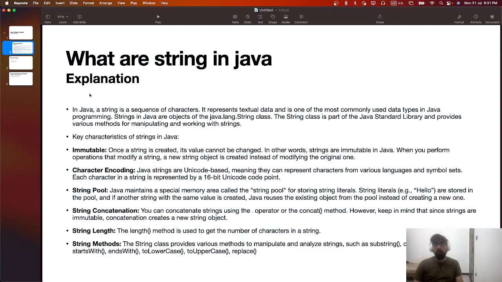We all know strings are immutable, and we should know where the string object is actually saved. In Java there are two types of memory, one is heap and one is stack. The new object is always stored in heap memory. The key characteristic of a string is that it is immutable, which means once a string is created its value cannot be changed. So whenever we perform any operation that modifies a string, a new object is created instead of modifying the original one.